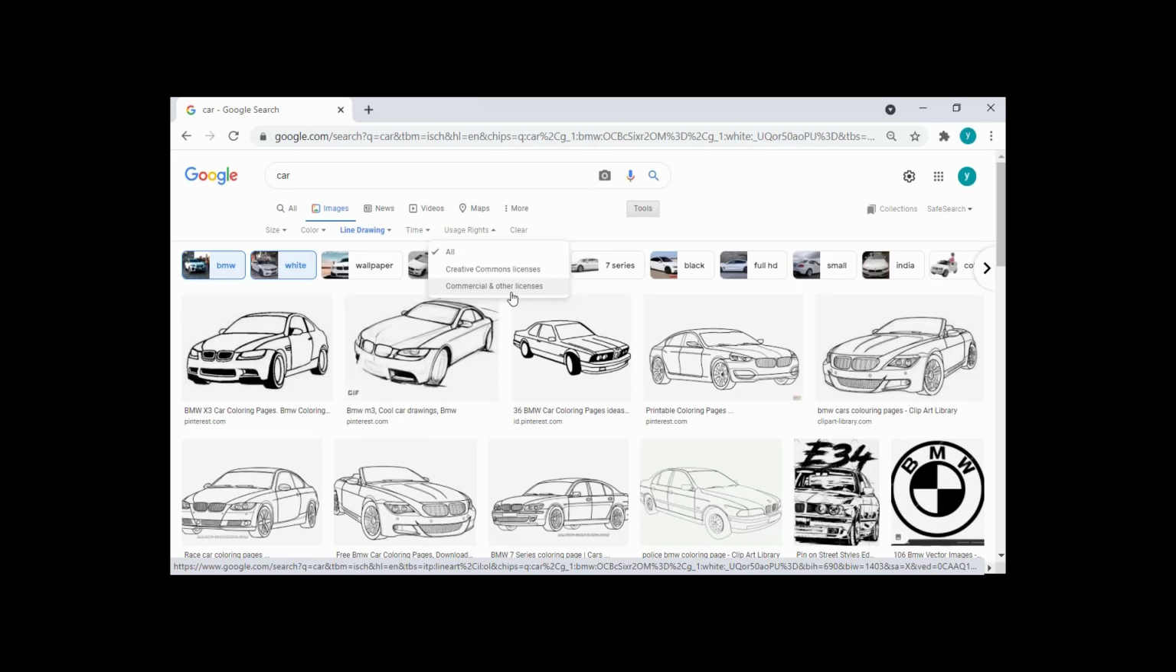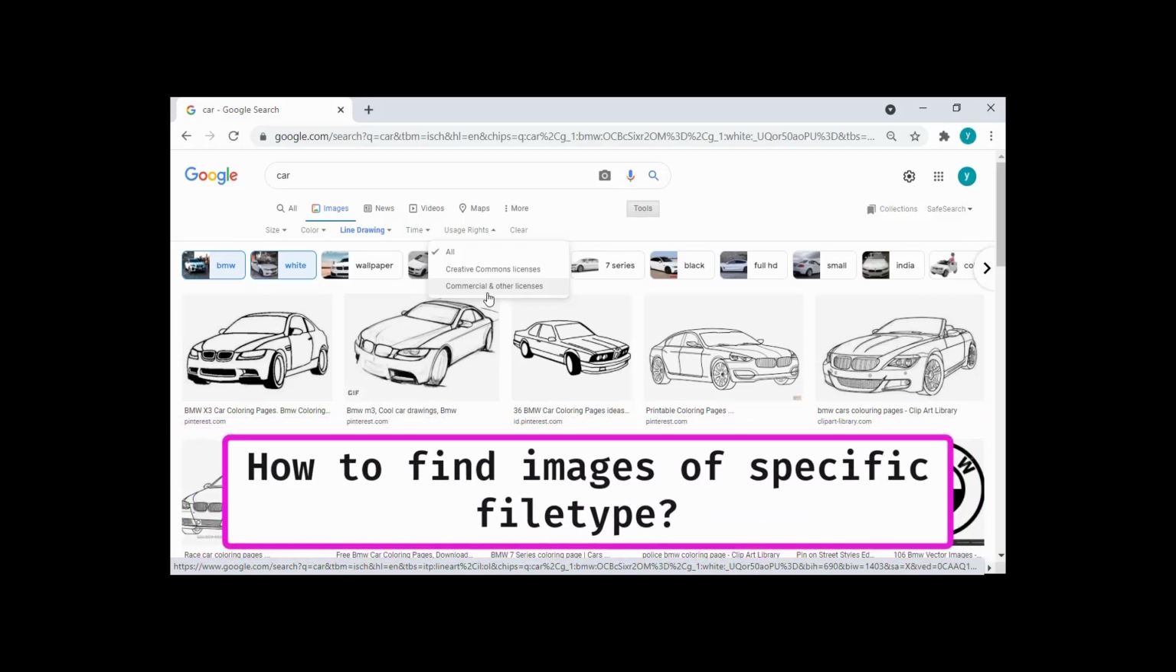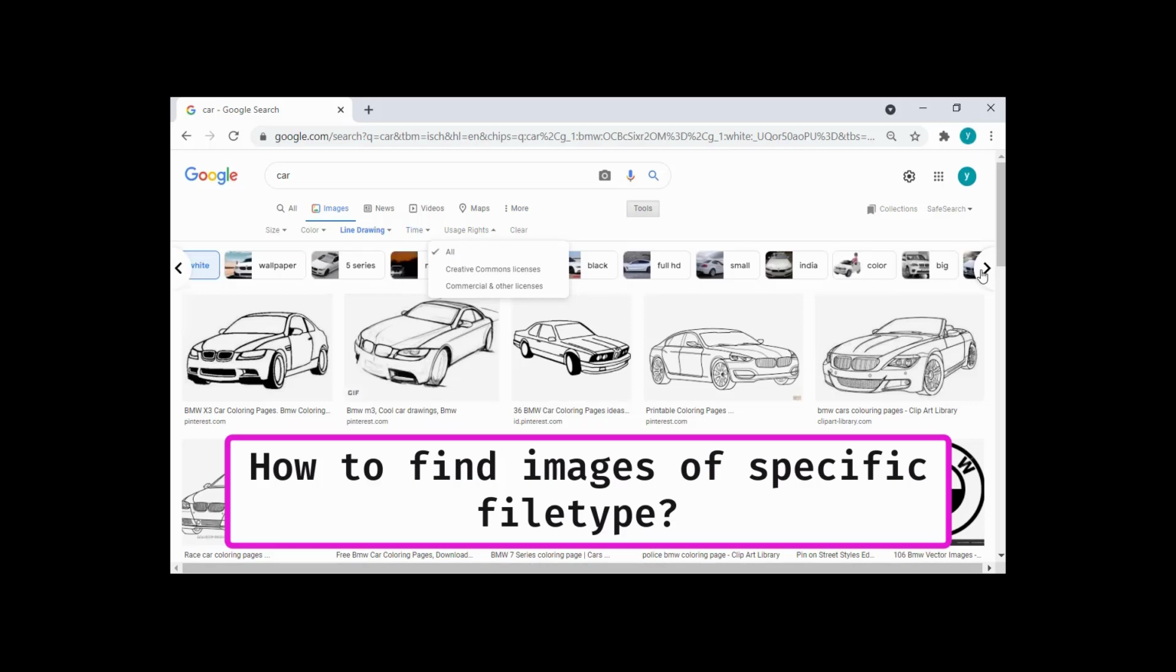So before using any image in your personal content, it is good practice to look for its license of usage. Now one more trick which I want to show you here is, let us say I have a requirement that I want only PNG files. Based on the current filters, I am not seeing anywhere that you can select PNG. See this, there is no option to select PNG.